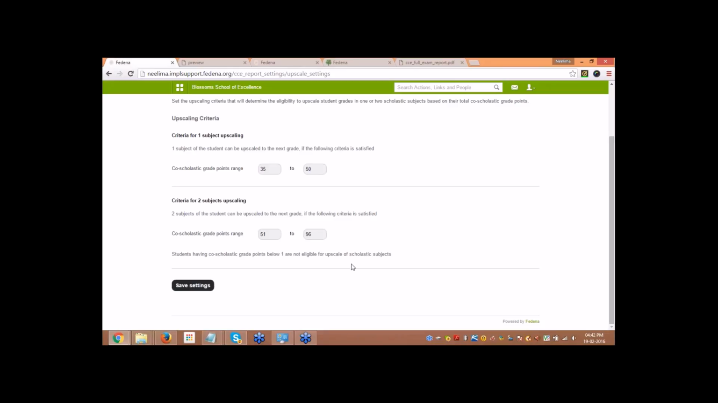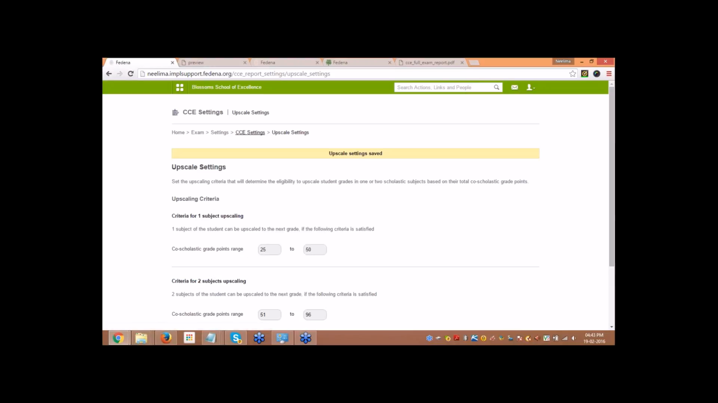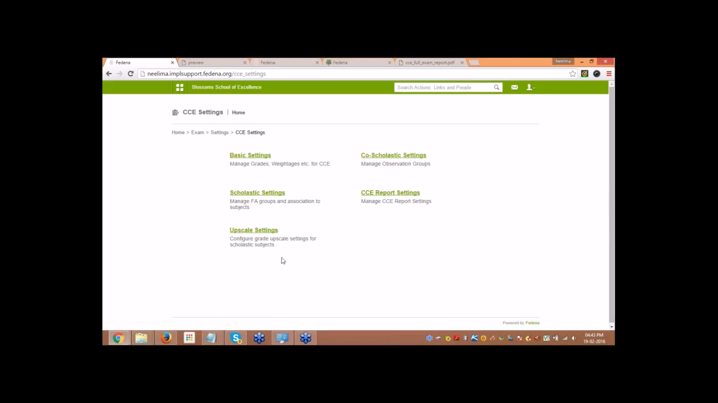So below 1 you cannot give any mark. Only above 1 can you give the upscaling of the grade in one subject or two subjects. So for example, I have set the co-scholastic grade points range as 25 to 50 for one subject and 51 to 96 for two subjects. So I can upgrade the grades of the student in the scholastic marks in two subjects based on the co-scholastic marks the student has scored. Save settings. So these are the upscale settings that we will be doing. Here we have set the grade point range of the co-scholastic marks of the student in order to give the upgradation of the grade for a student in his scholastic subjects.